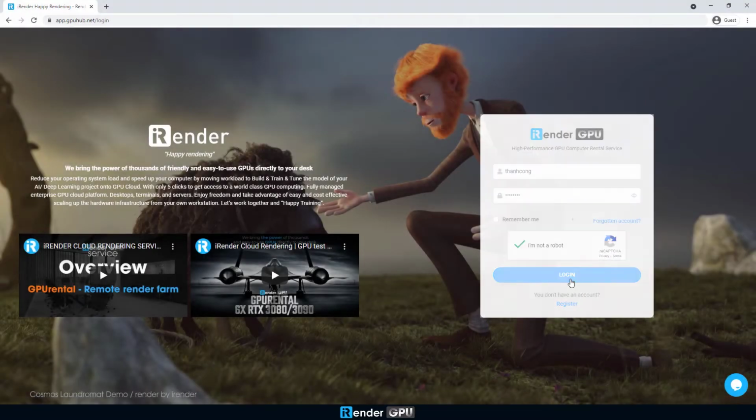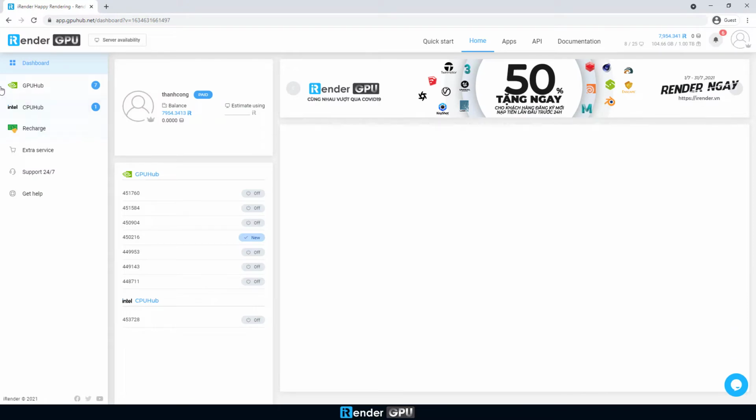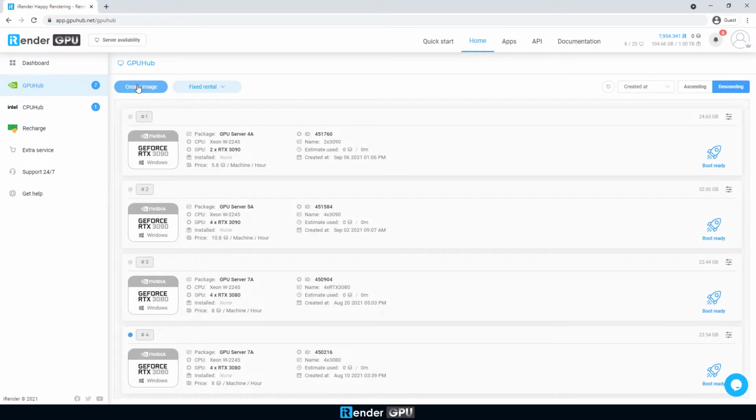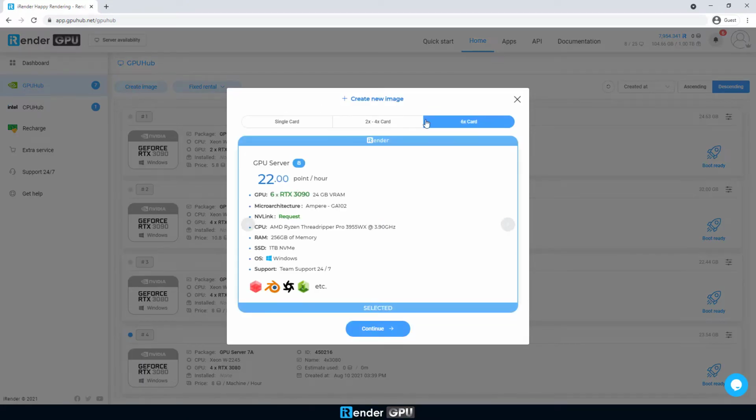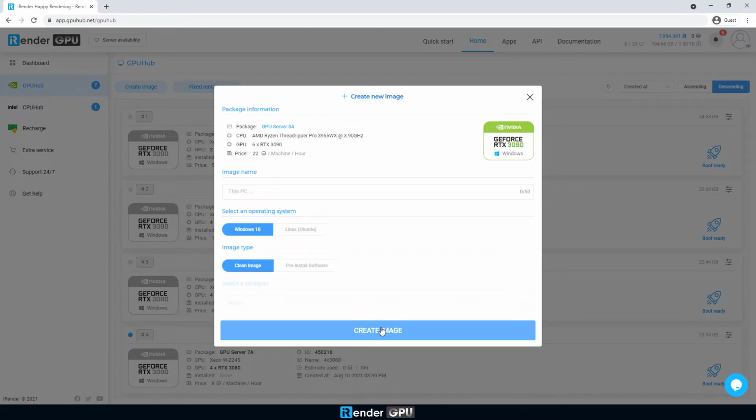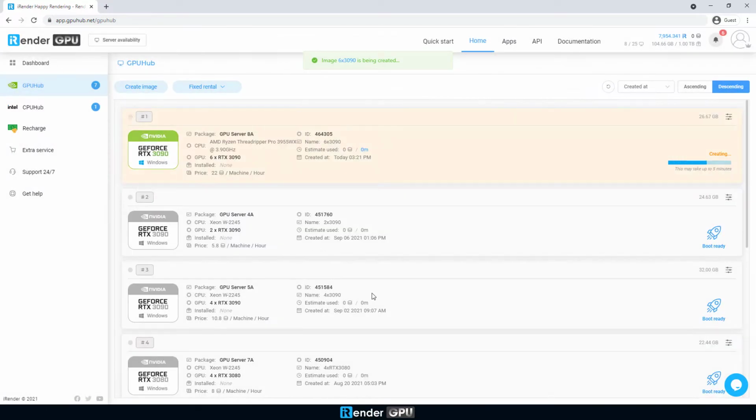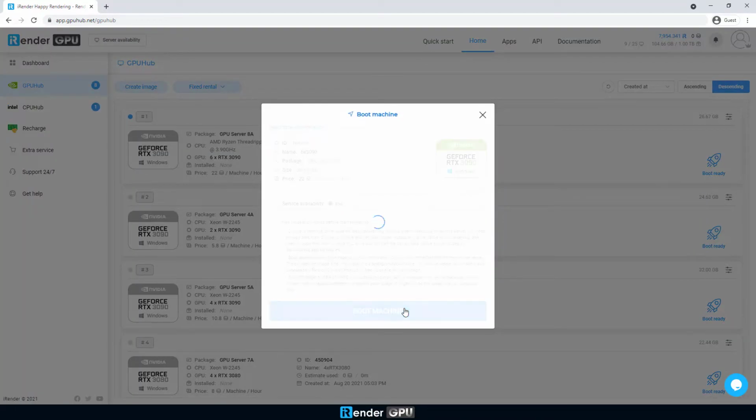Now we access the iRender console. Here we create a server image with 6 RTX 3090 GPUs. Notice that we need to set up the server image for the first time only, as it will be saved and reusable. We then boot the server image, it may take 5 to 10 minutes.